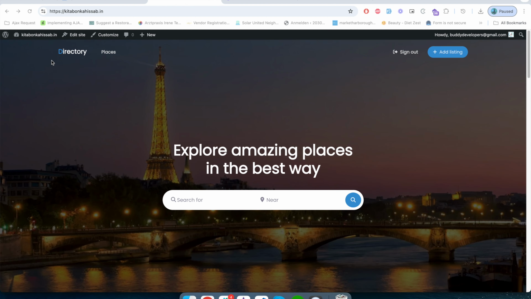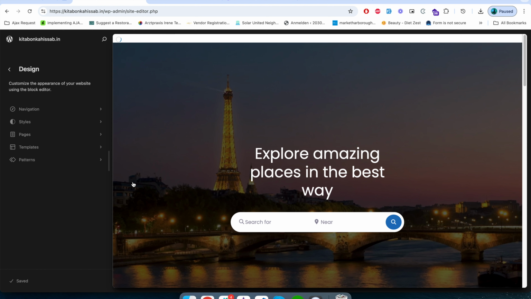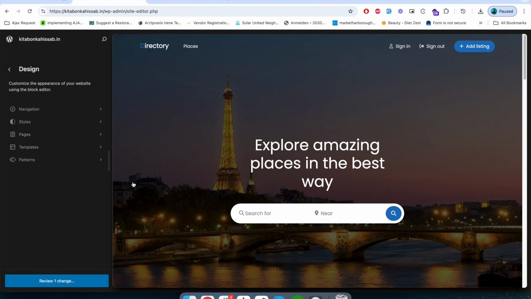So in order to customize this website, the first thing we will have to do is go to the admin panel, then hover over Appearance and click on this Editor link. The first thing I want to do here is upload my logo file and maybe add some menu items. So for that I will have to edit the header file.